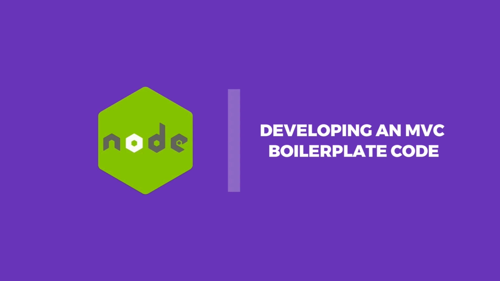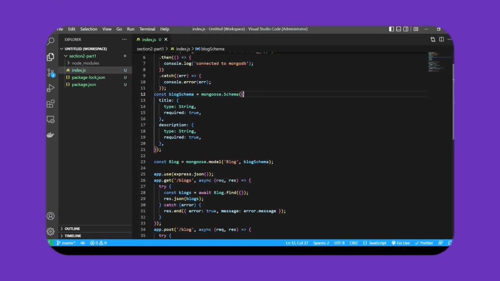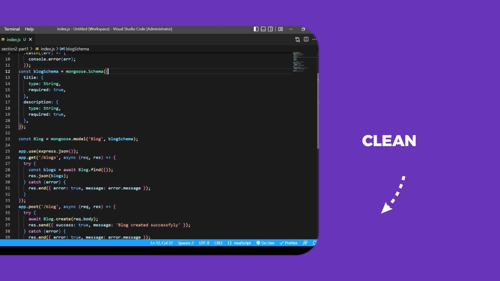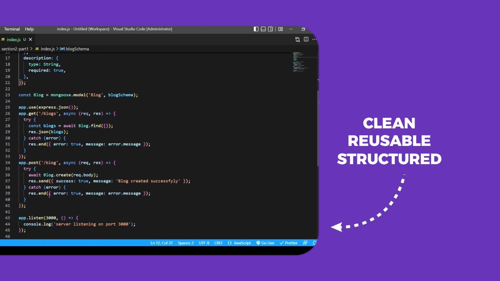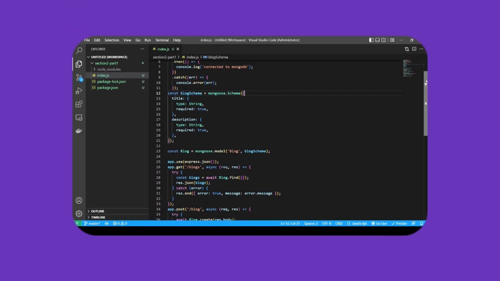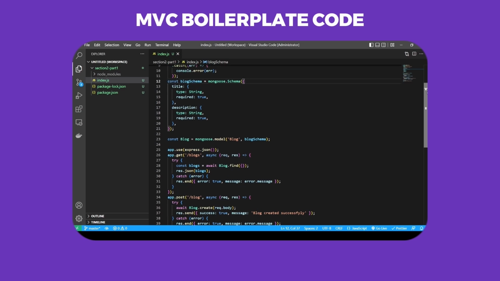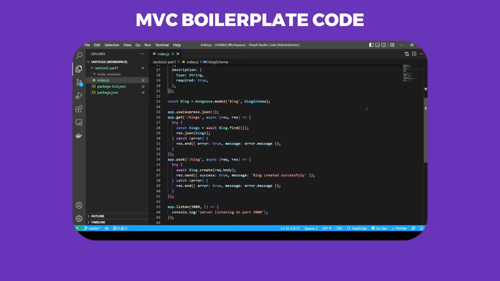In this video, I will take a file containing a lot of code dumped into it and turn it into clean, reusable, and structured code. So we'll start creating an MVC boilerplate code, which improves this code.